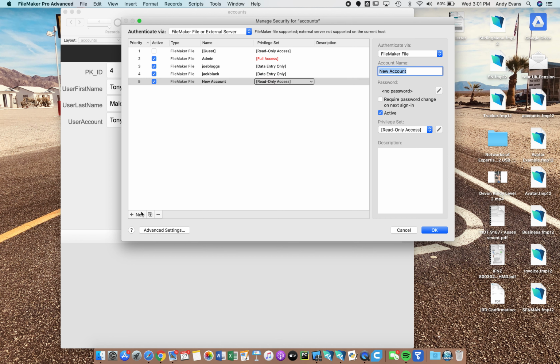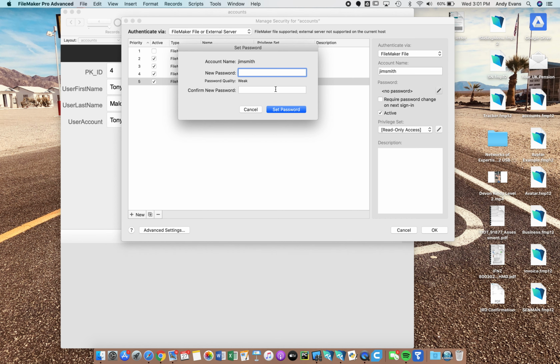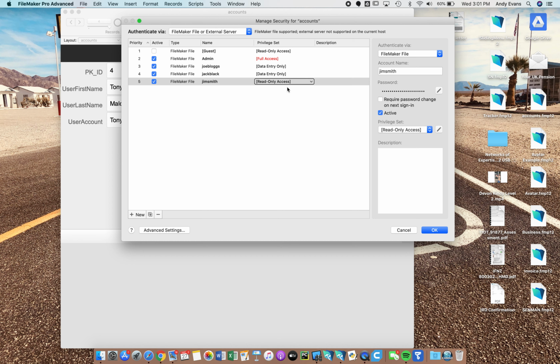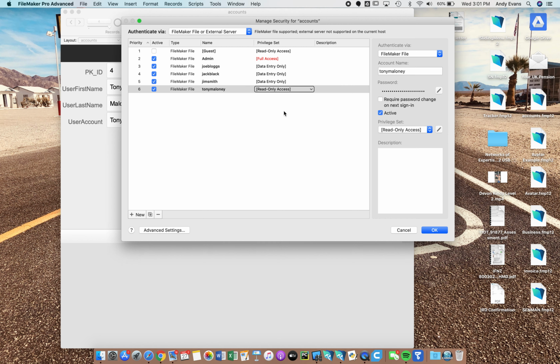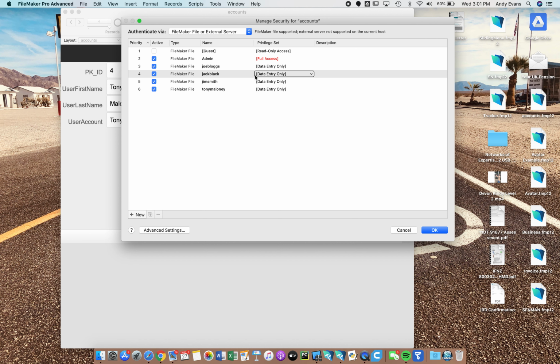Then we're going to create a new one. This is going to be Jim Smith, no space between Jim and Smith, password P, set password, data entry only, and one more, and this one was going to be Tony Maloney. Again, password is P, put that in twice, and we're done on that, and we'll change that to data entry only. So that means they'll be able to enter information into our database.